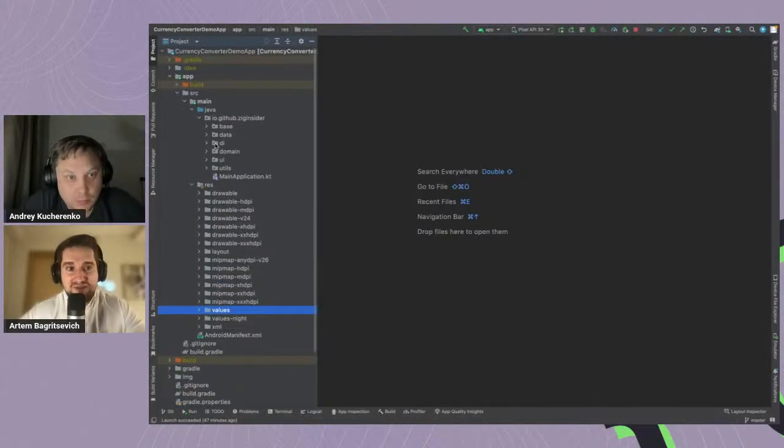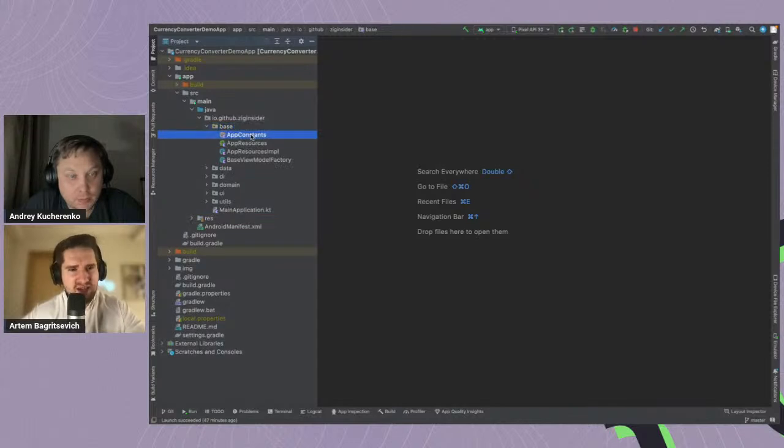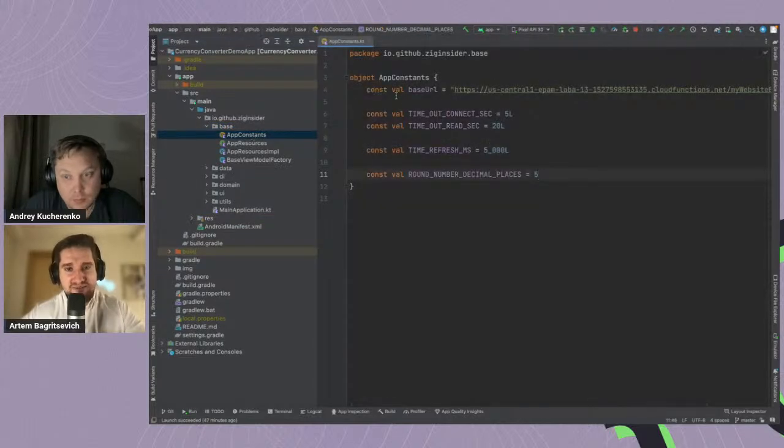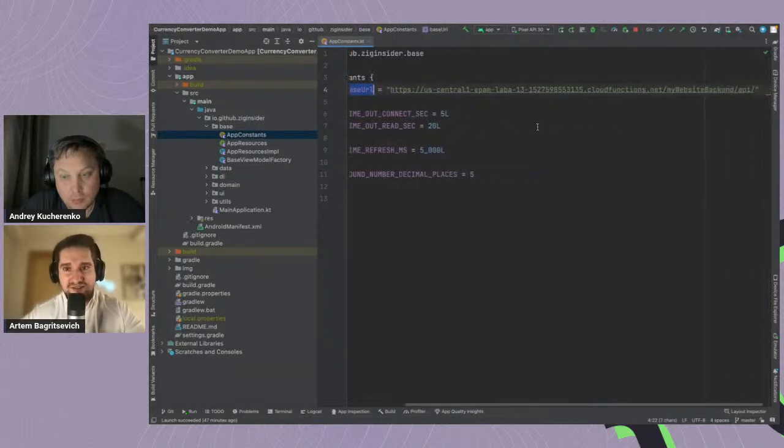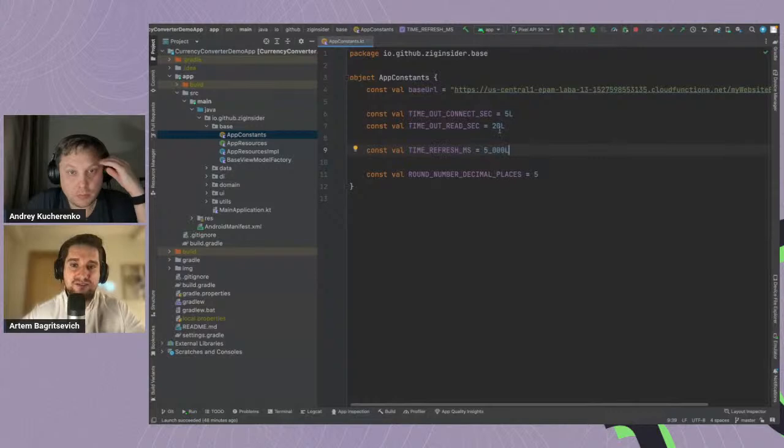Yep, I think it's time to go and look through the code. Main application we already looked at, but let's review the structure of the project. Actually, we have some base. We have app constants here. It is the base URL we're using to get our rates. As you can see, it's Google Cloud Functions, just a simple endpoint. We have a refresh rate: it's 5 seconds, so every 5 seconds, rates will be requested.